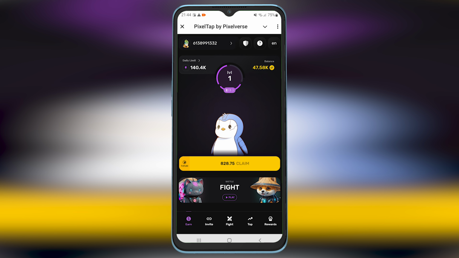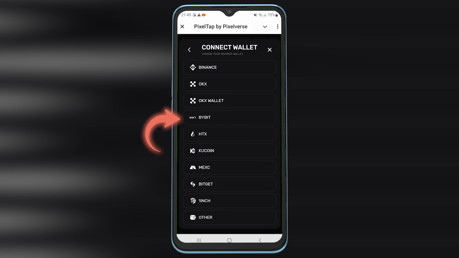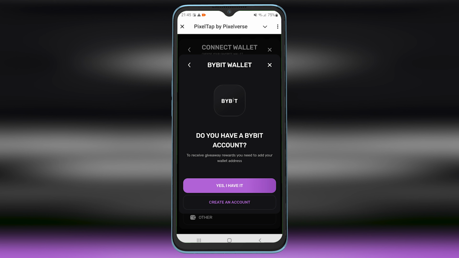In today's video we are going to look at how to connect Pixelverse to Bybit. First, open up your Pixelverse account, tap here and tap on Connect New Wallet. Select Bybit. If you have a Bybit account, then tap on Yes, I have it. And if you don't have a Bybit account, then select the option Create an account. I do already have a Bybit account, so I'm going to select the first option.